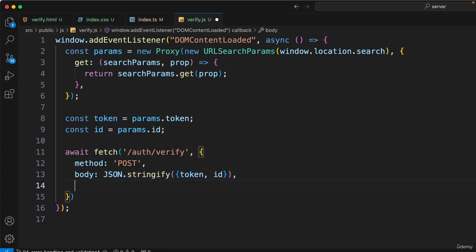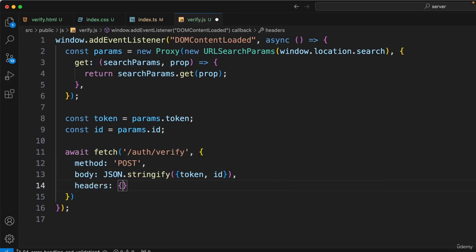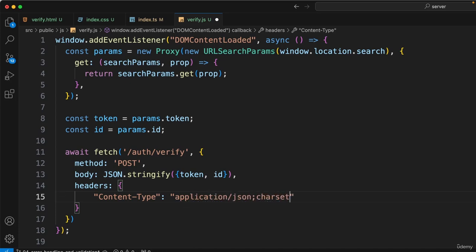And also after this we have to define the headers, and here we have to define the content type. So here I'm going to define this Content-Type, and this is going to be JSON data. So here we are going to use application/json; charset=UTF-8. So we have to send all these things, and after that our application will be able to read the data from inside our request.body.